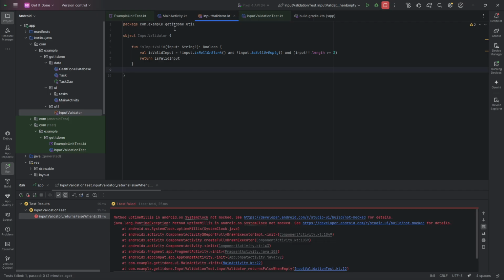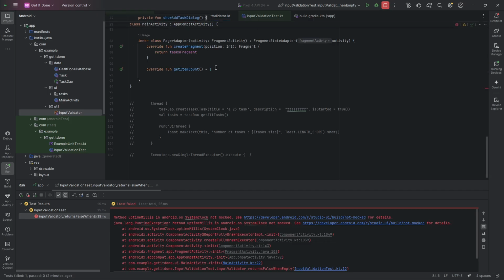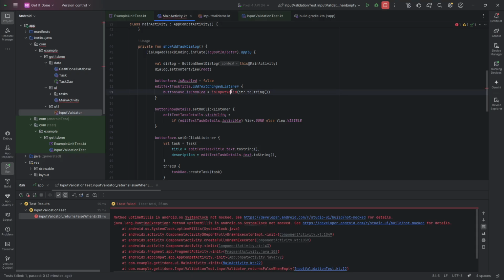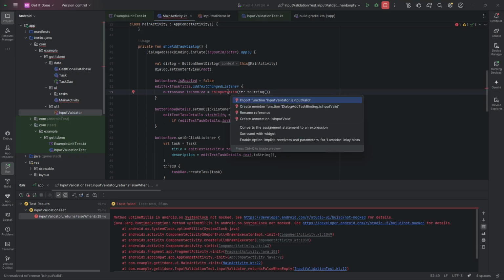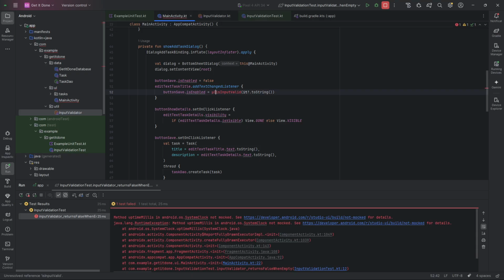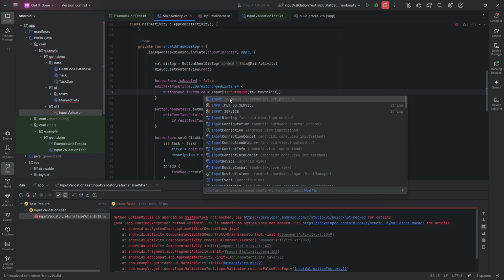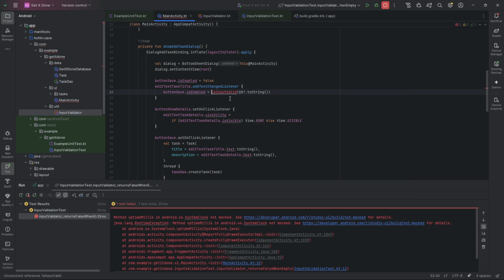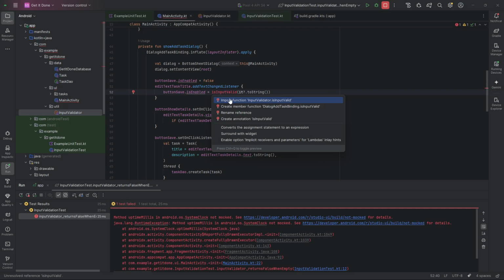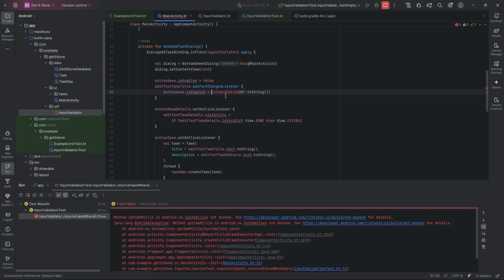So now in main activity, well, that actually went ahead for me and auto-imported that. You could also qualify it with input validator dot is input valid. And then you wouldn't need the import like that. So you could either do input validator dot is input valid, or you can actually remove this and import the function. Both ways is fine. I personally prefer qualifying it with the object. Makes things nice and tidy.